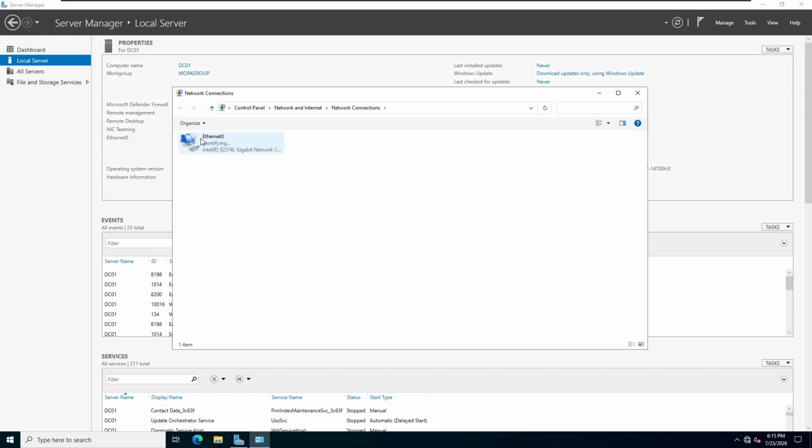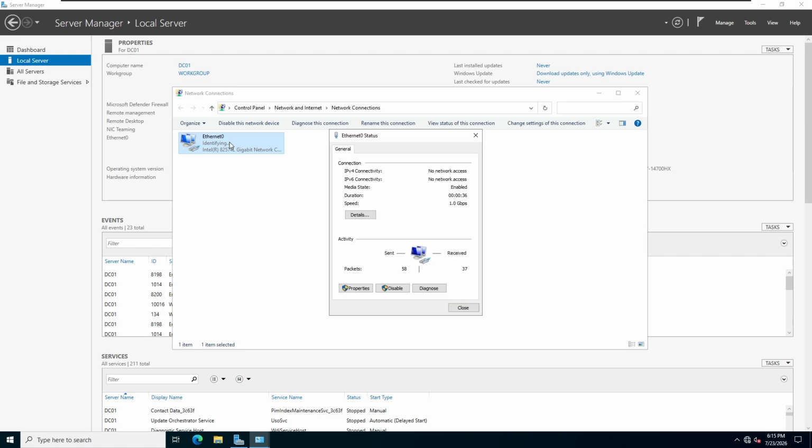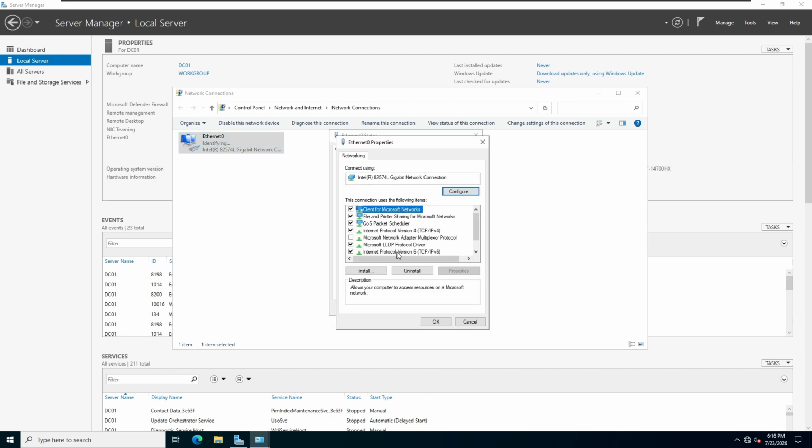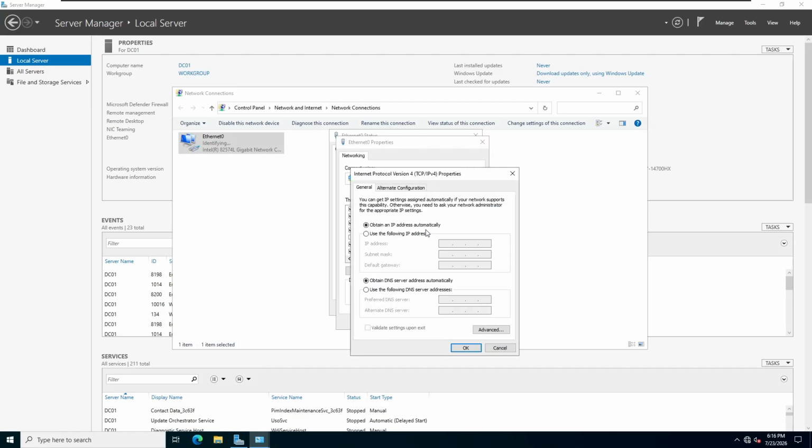From here, I will open the adapter options, right-click the lab adapter, choose Properties, select Internet Protocol version 4, and open its properties. Instead of receiving an address automatically, this server needs a fixed address. I will choose use the following IP address and enter 192.168.10.10. The subnet mask is 255.255.255.0. I am leaving the default gateway empty.